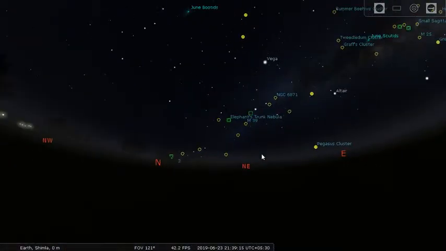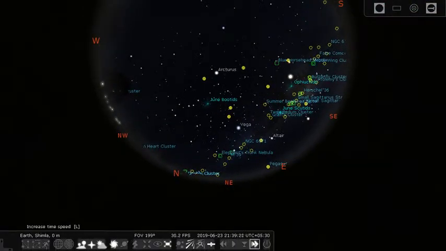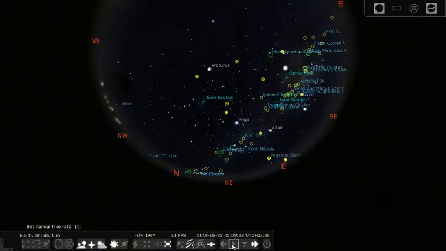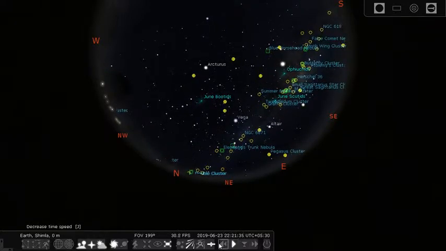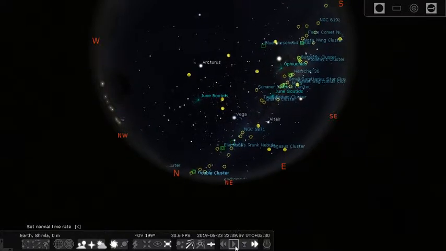Okay, and I'll quickly tell you about how galaxies look. So we'll just time warp a little bit. To go back or forward in time, you use this. Like this is going back in time. This is for real time. This is for current time, for location, and this is going forward.